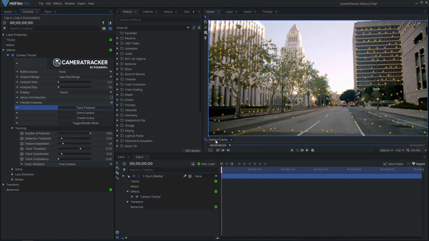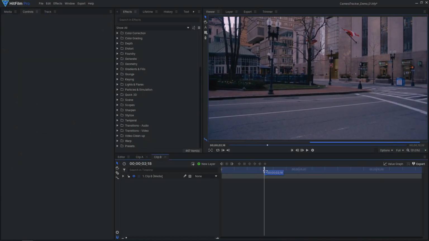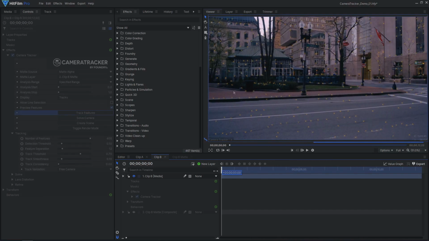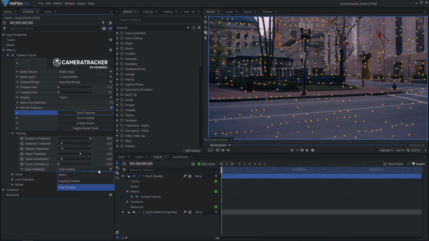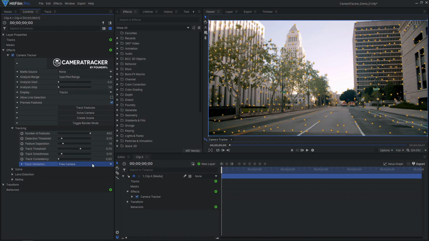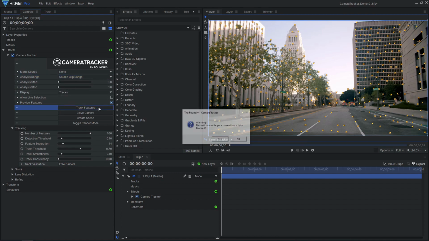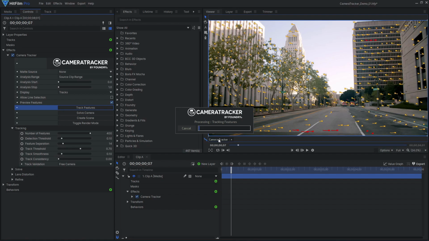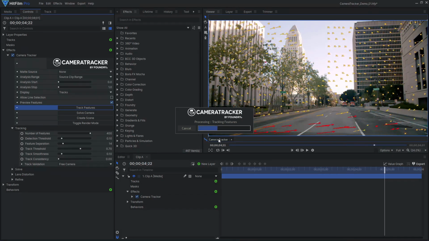The camera is translating or moving and rotating in this video, so I'll leave track validation as free camera. If your camera was placed on a tripod and is only rotating, like in this second clip, set this to rotating camera instead. With these tracking settings in place, we can go ahead and set the analysis range back to the full source clip range, and click Track Features. Camera tracker will track through the shot forwards and backwards.